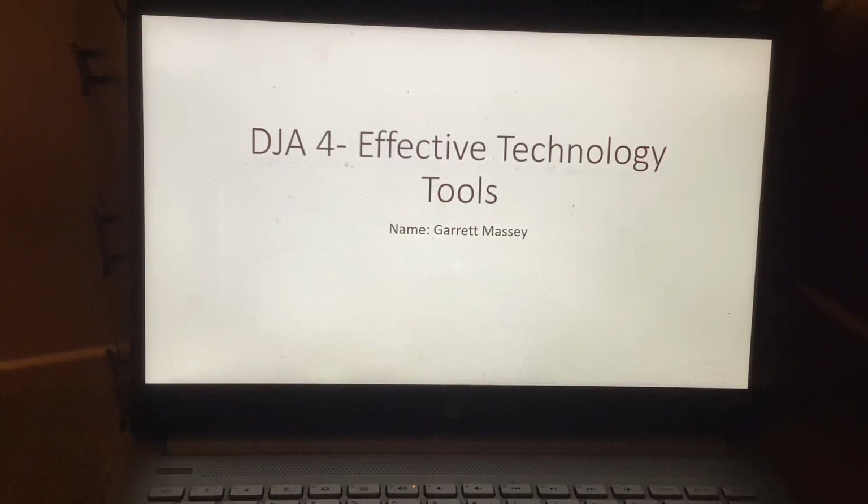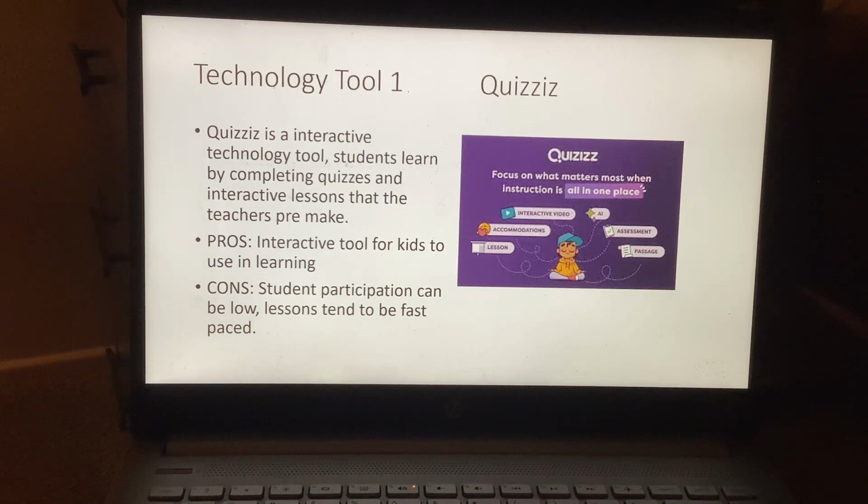Okay, so this is DJA4, which is effective technology tools. My name is Garrett Massey. My student teaching or observations are at Heritage Middle School, which is part of the Friendship District.